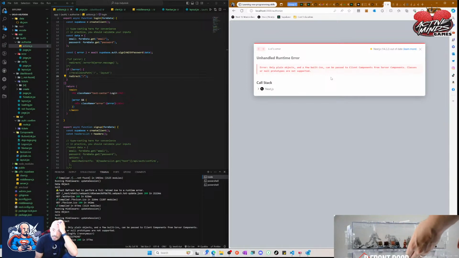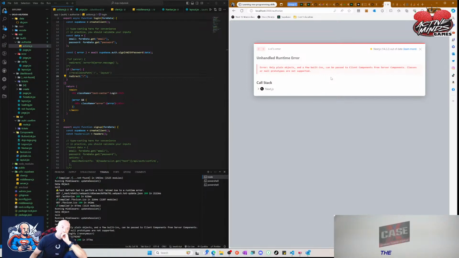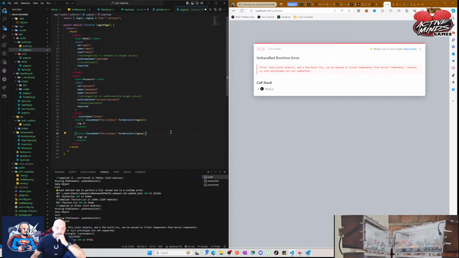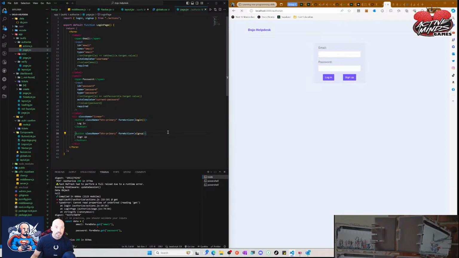Error. Only plain objects and a few built-ins can be passed to client components from server components. Classes or null prototypes are not supported. Huh? So I'm obviously trying to pass something. Only plain objects and a few built-ins can be passed to client components from server components. No, let's get rid of this. I don't know. That was me trying something that obviously had no chance of success.